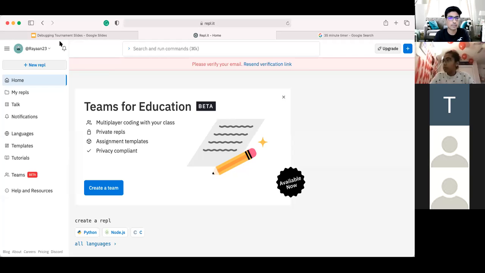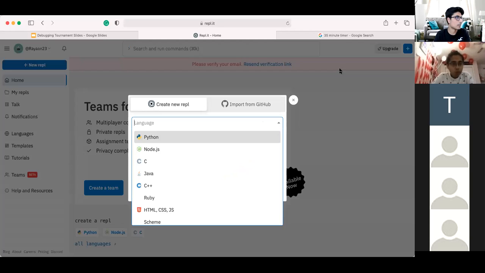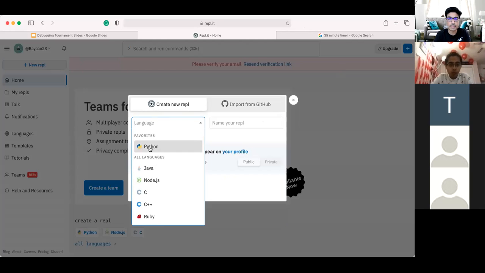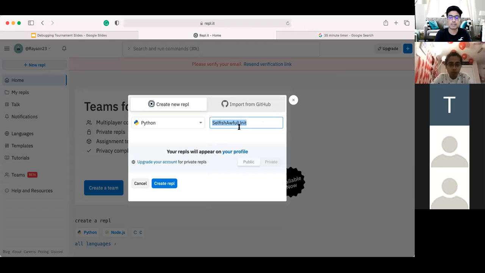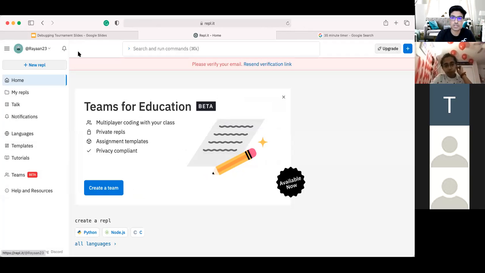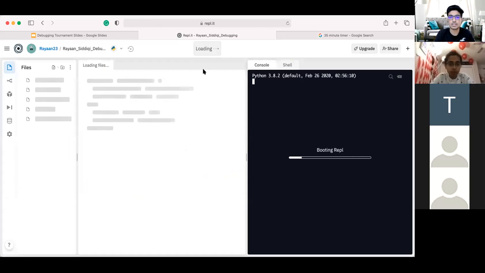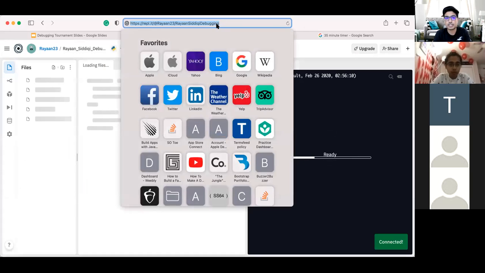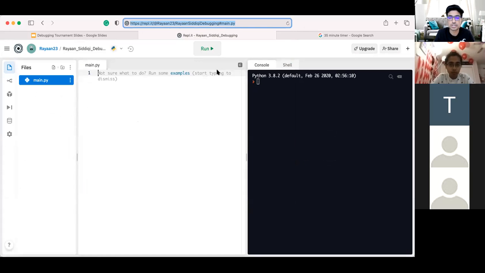If I go to Replit right now, if anybody has a question, just open up their website, go to Replit, hit new REPL. This will be a Python Replit, and then name it like we said. So my name is Rayan Siddiqui, and then debugging. Once you have finished solving all the problems, just copy this link and then either send it to me or Labdi to make sure we get yours the fastest.